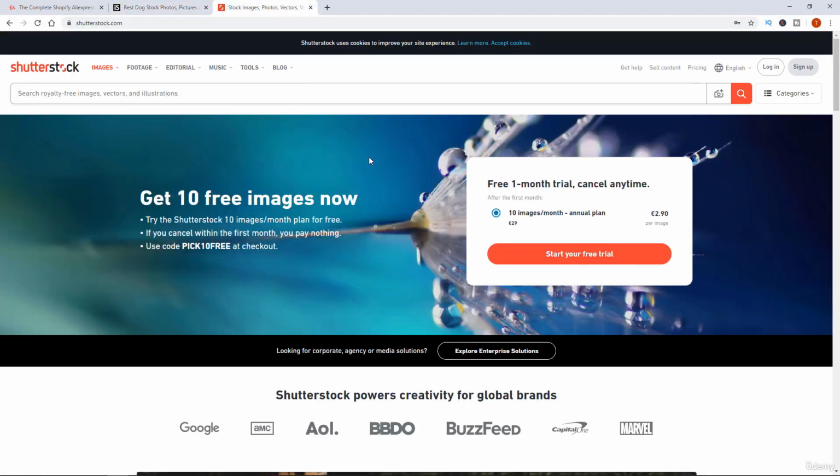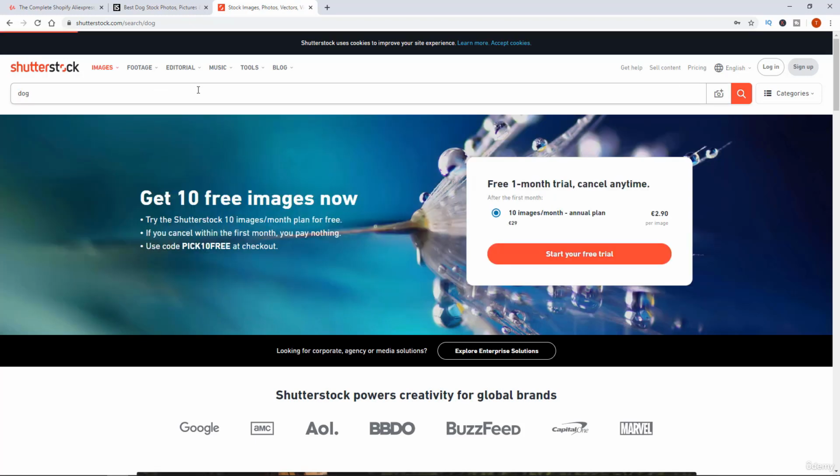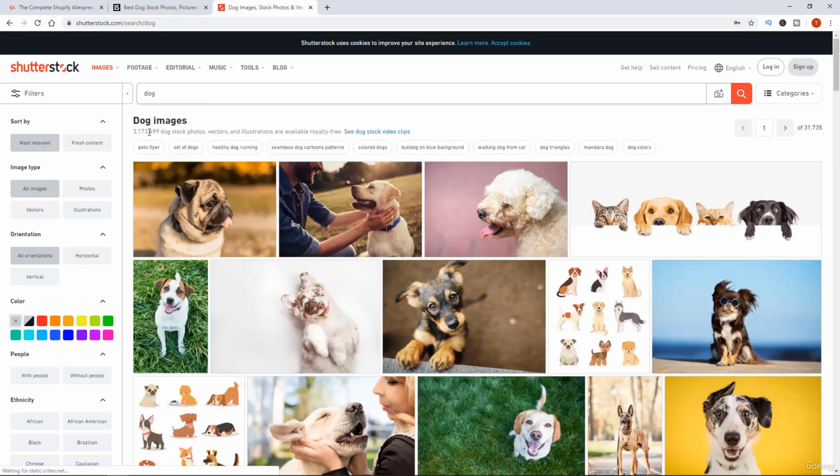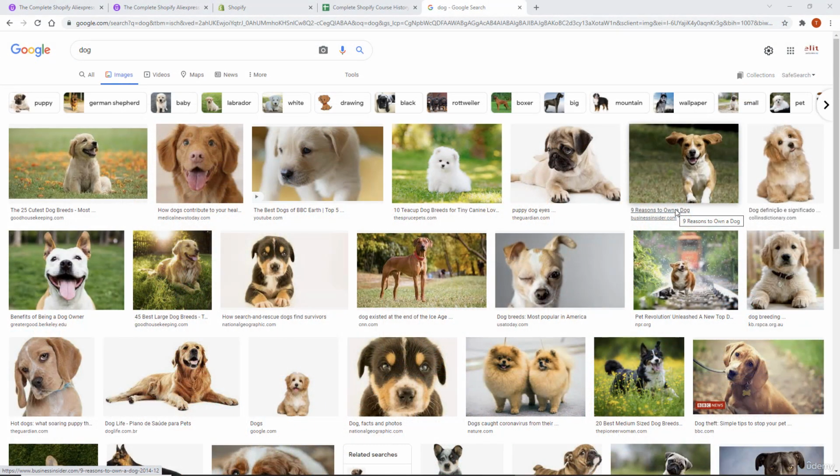Exactly the same principle. We have a massive database of things we can search. So if I type in dog here, and search their database, this time I get 3.1 million dog stock photographs. So absolutely loads of photographs as well. So two really, really good paid image sites where you're literally never going to run out of ideas. So let's now talk about free image websites.